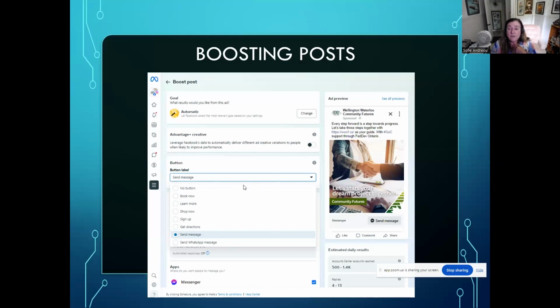So you need to decide what is this ad about? What are your goals and what do you want them to do? What's the call to action?